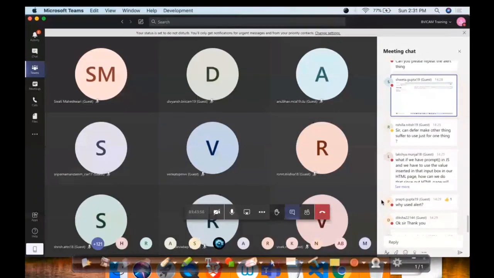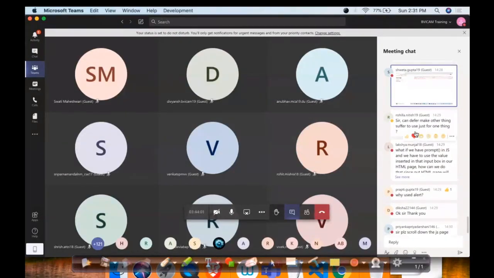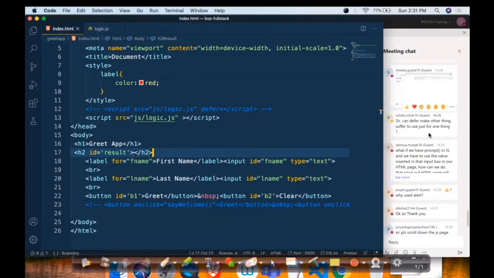So Mitesh is asking, can defer make other things suffer if used just for one thing? No. Think about it, Nitesh, it's one choice you have. Somehow in your script you want to load some script lazy, some script eager. If you want to load some script lazy, put defer. Some script eager, do not put defer, right?